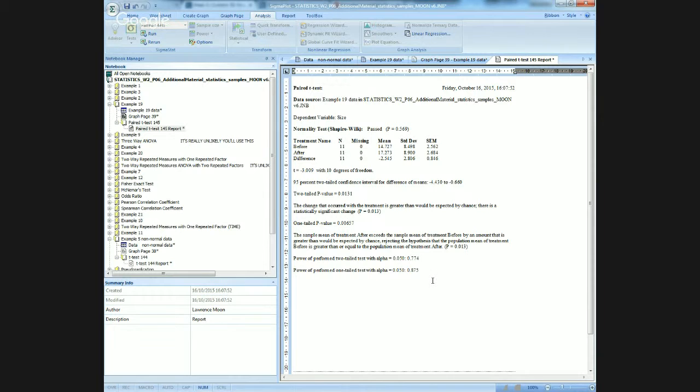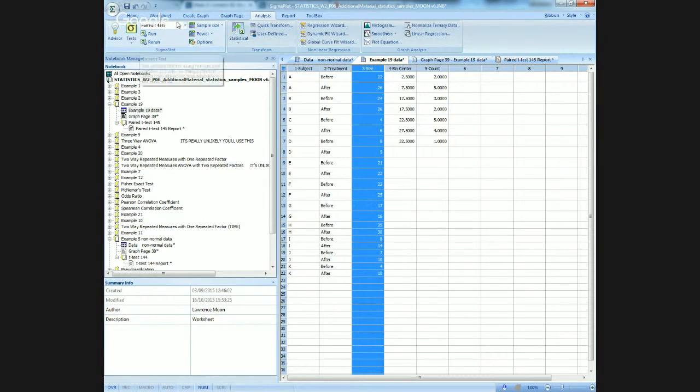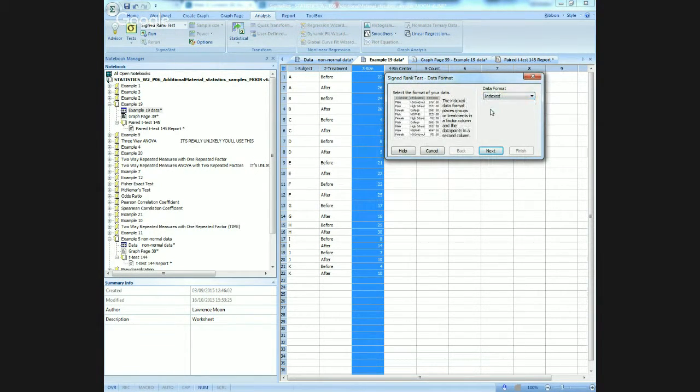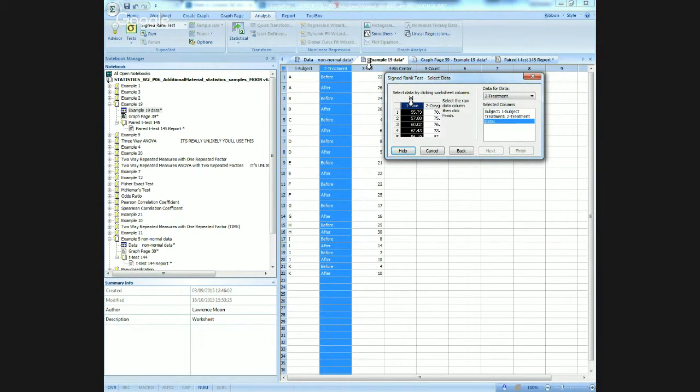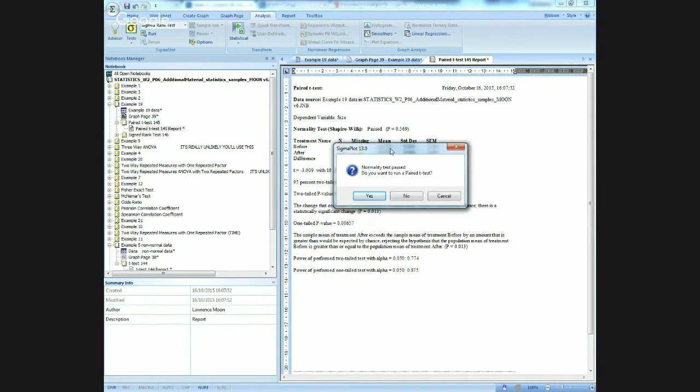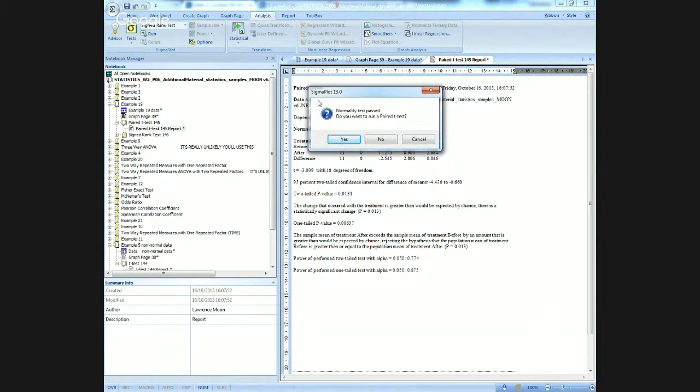You could also try to analyze this data using the Wilcoxon signed rank test. To do that, you would go back to the data, find the drop down, scroll down, and find the Wilcoxon signed rank test, which is here. If you click run, again, SigmaPlot is going to ask you how your data is arranged, and we'll say indexed. Click next. And again, it says, where is the subject? Well, the subjects are in this column, the treatments are in this column, and the data are there, and we click finish.